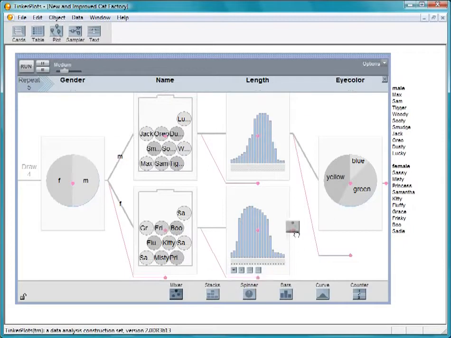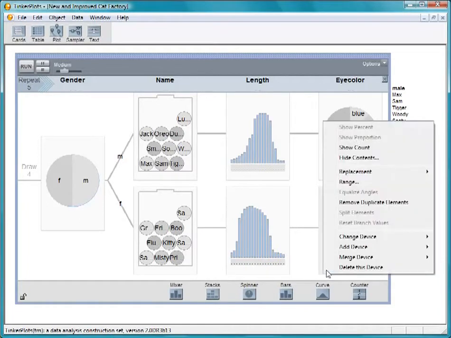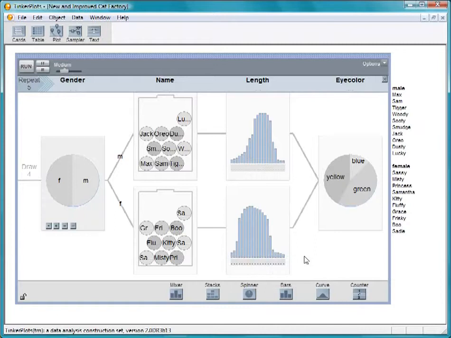Add another spinner to the right of the length of the female cat. Let's bring the branches back together by clicking on this arrow and choosing Merge Device, and then Merge with Device above. Now we are ready to create our new and improved cats. Let's make 1,000 of them.